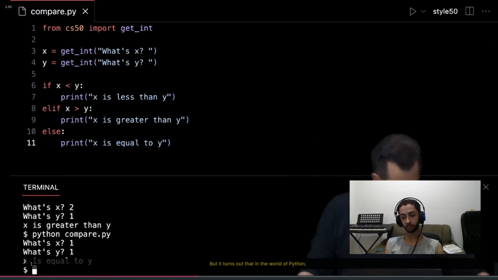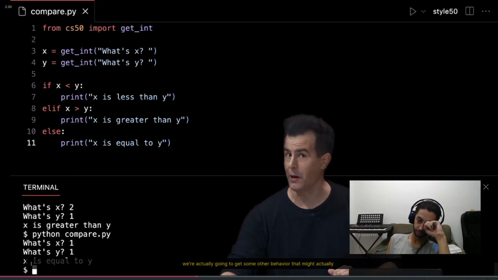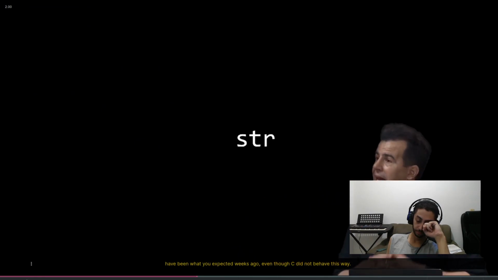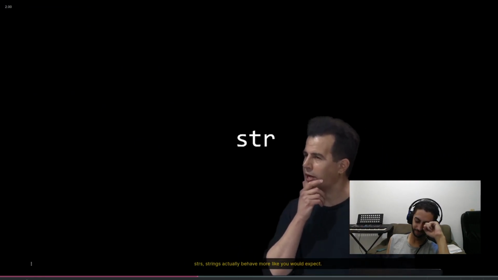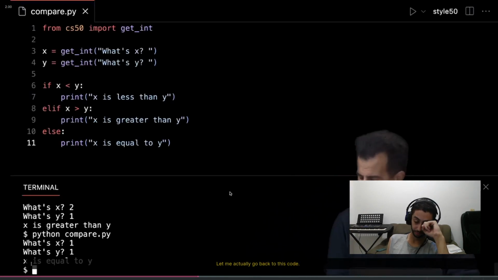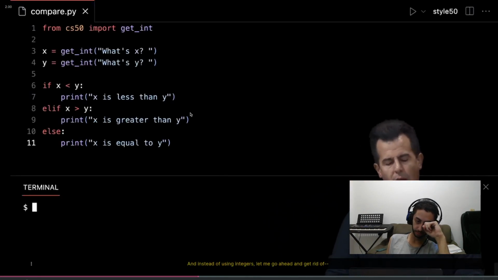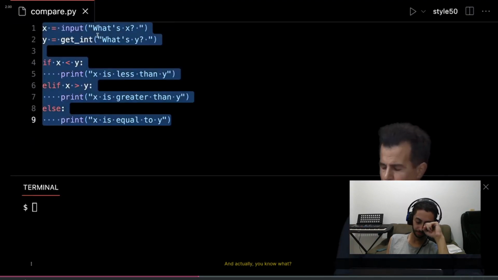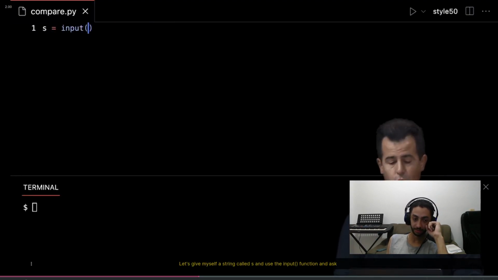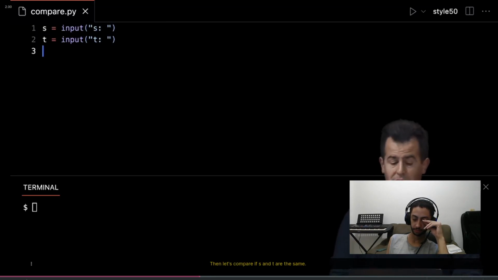But it turns out that in the world of Python, we're going to get some other behavior that might actually have been what you expected weeks ago, even though C did not behave this way. In the world of Python and in the world of strings, aka strs, strings behave more like you would expect. Let me go back to this code, and instead of using integers, let's start fresh. Let's give myself a string called s and use the input function to ask the user for s. Let's use another variable called t, just because it comes after s, and use the input function to get t. Then let's compare if s and t are the same.